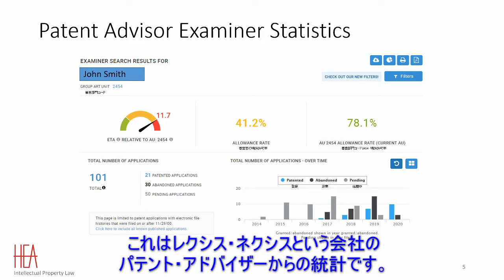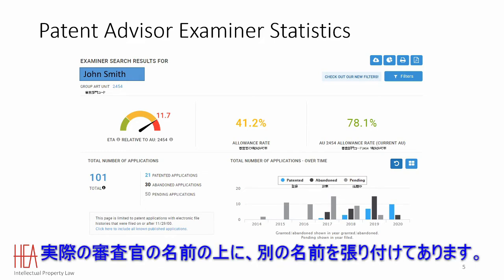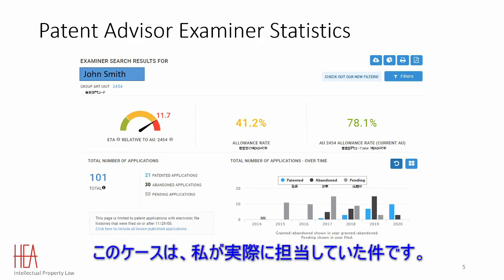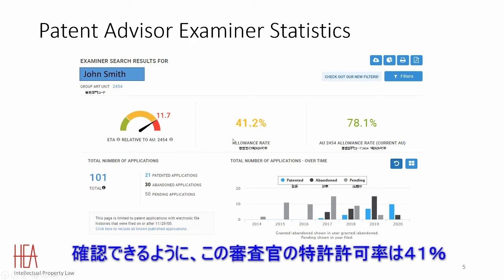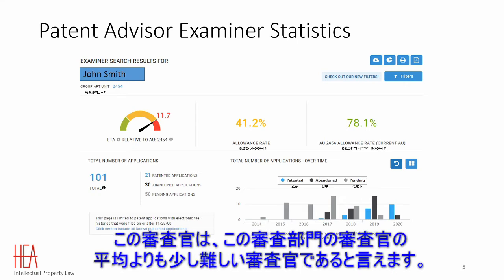This is from the company LexisNexis Patent Advisor. The examiner here is John Smith. I pasted over the examiner's name just to not embarrass anybody. So this is just a fake name, but all the data is real. So you can see this was one of the cases that I was handling, and real quick you can see that the examiner's allowance rate is 41% and the allowance rate of the art unit is 78%. So this examiner is going to be a little bit more difficult than your average examiner in the art unit.